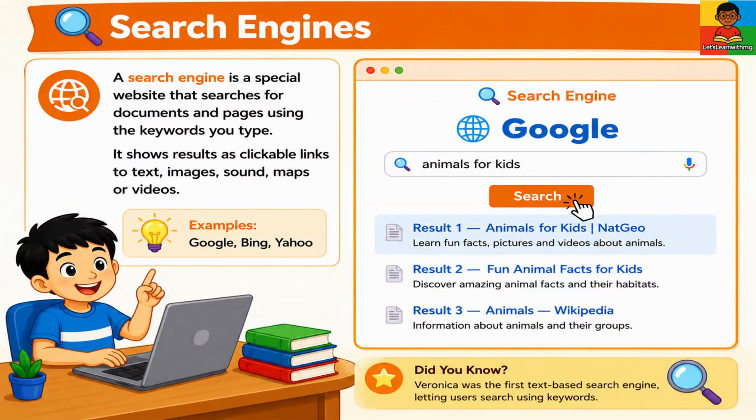A search engine is a special website that searches for documents and pages using the keywords you type. It shows results as clickable links to text, images, sound, maps, or videos. Examples include Google, Bing, and Yahoo. Did you know? Veronica was the first text-based search engine, letting users search using keywords.